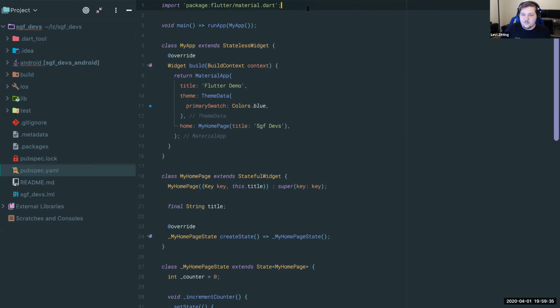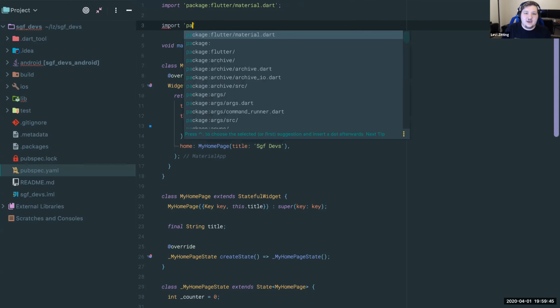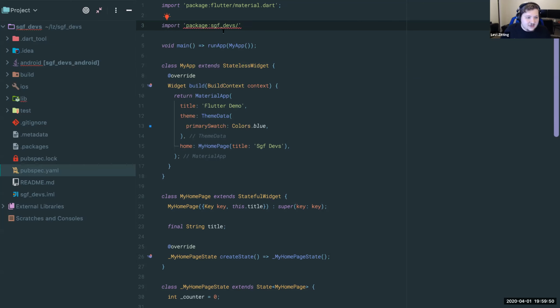The other thing that I'll mention is that with this syntax, you import packages with the package prefix, but you can also import files from your own project. So if I say import package and I say SGF devs, my project name is technically a package at that point, and so I can import some file in my lib folder directly this way.